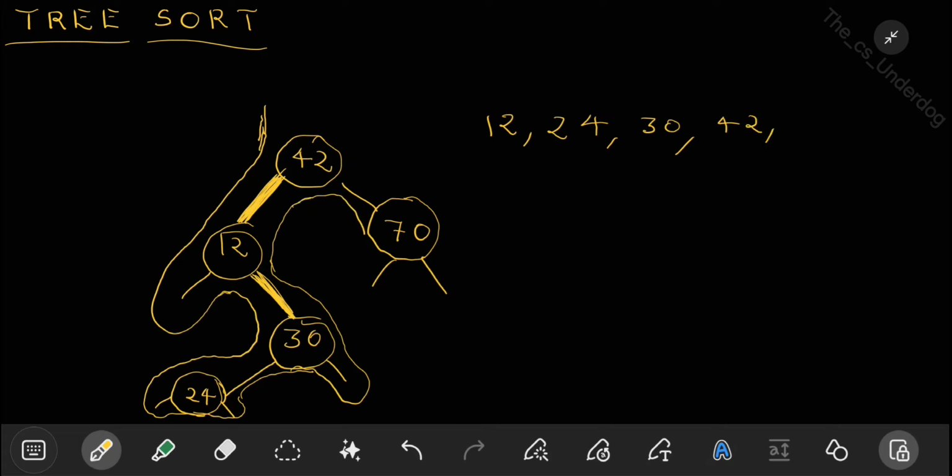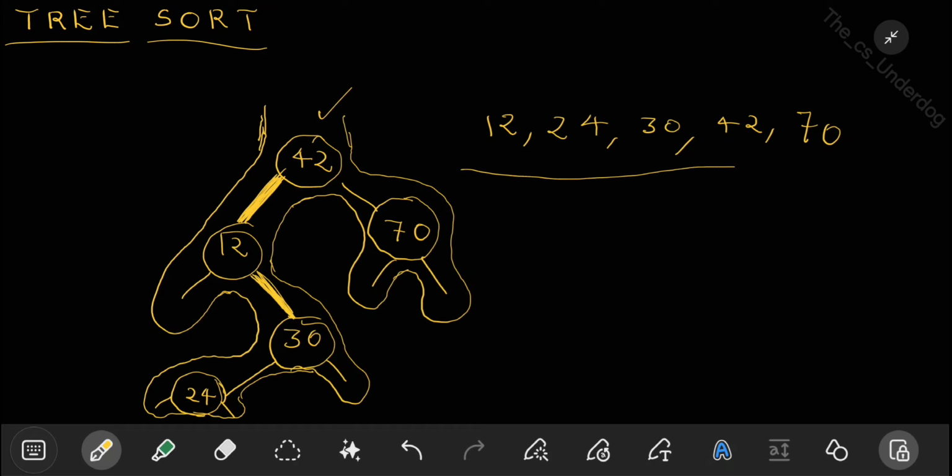Again, you are going here, 70 for the first time, 70 for the second time. So note down 70. Continue your traversal, 70 for the third time, 42 for the third time, and you are done. So at this point, whatever list you got, this is a sorted list. This is the in-order traversal of this binary tree, and the list that you got is a sorted list. So this is how you sort using tree sort.